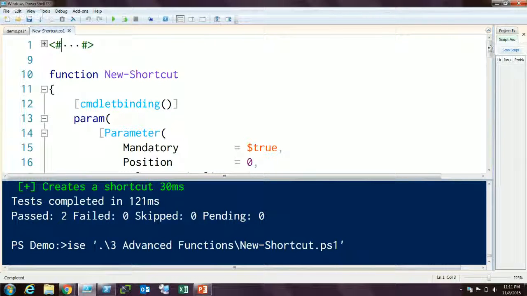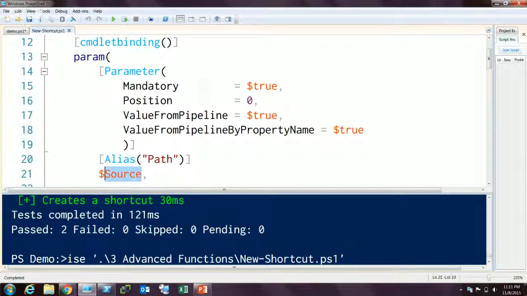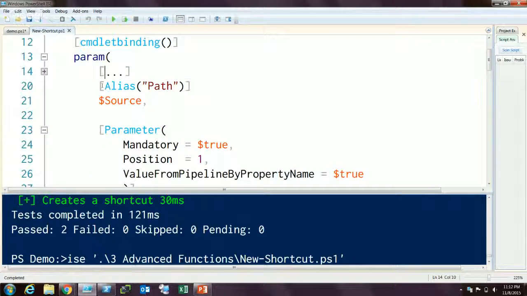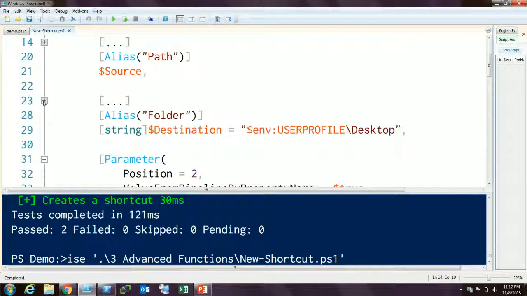My parameter block has grown up a little bit. I've given it way more features. Source is now a mandatory feature. It's the first position, and accepts values from the pipeline. I like to think of my scripts as tools, and it's really easy to add pipeline support, so I'm pretty quick to add that in all of my parameters. I did a very similar thing on the destination, which is defaulting to the desktop.